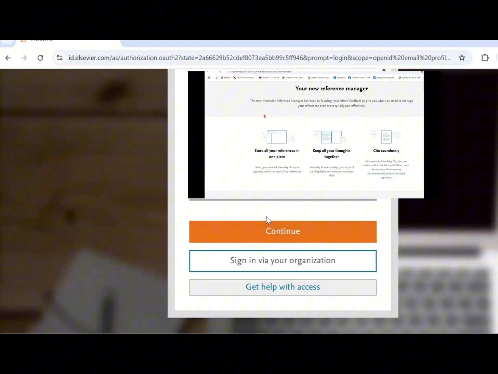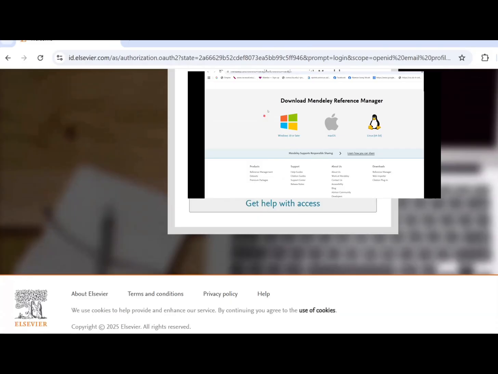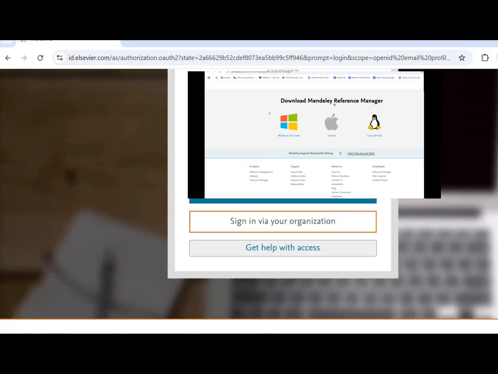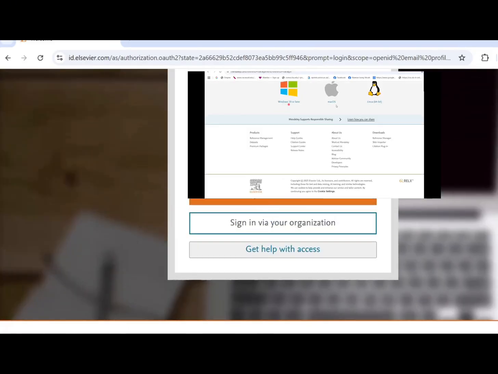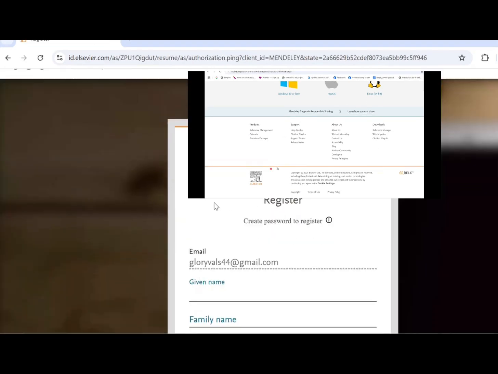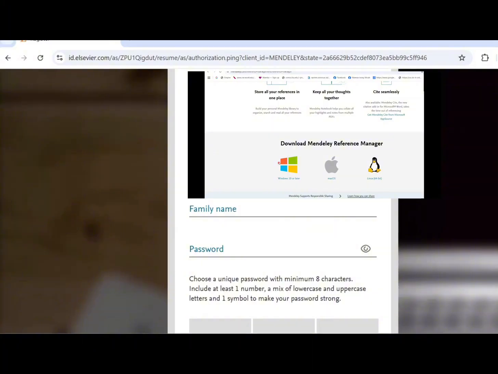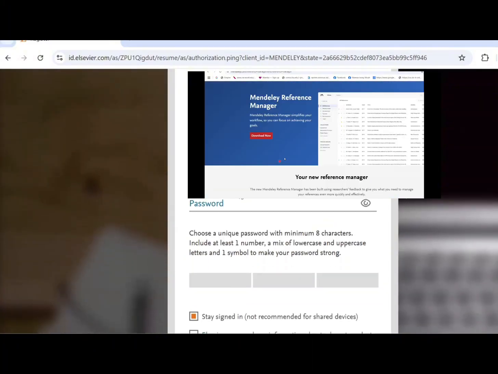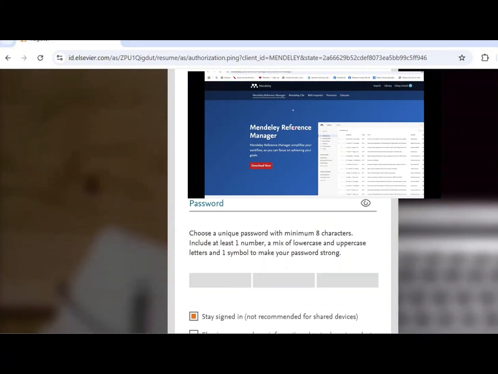Or another option is you can sign in via your organization. So if you are using your email, type in your email, click continue, and then follow the necessary instructions. It asks for given name, family name, and password.